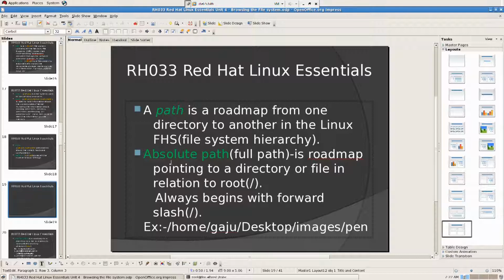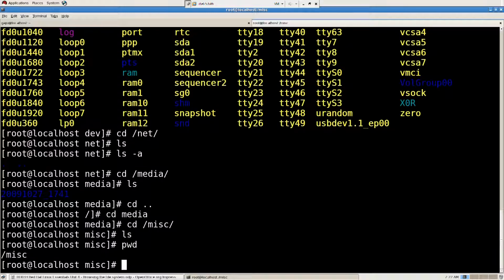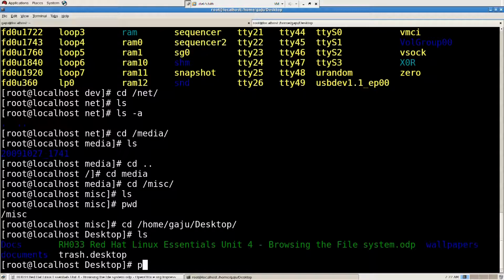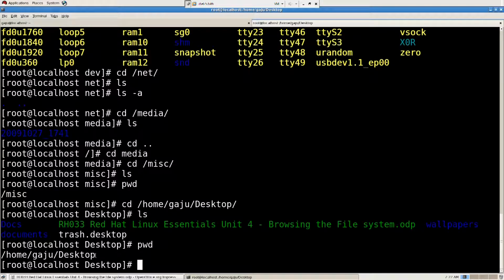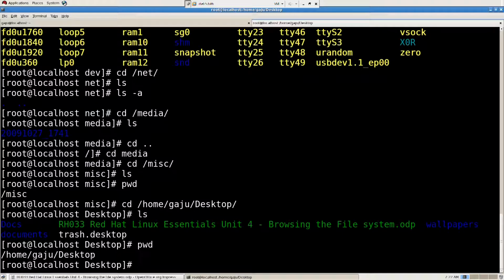So let's see that. I'm going to type pwd. I'm going to go a little deep, right? So here: home, Gajoo, desktop. So I've logged into Gajoo's desktop. I'm inside Gajoo's desktop. Now I'm going to run pwd, which means present working directory. This is called the full path or absolute path. So this is the top level directory, and inside that we have home, and inside that home. It gives me a roadmap of how I have to come from the top level directory. So this is the absolute path.